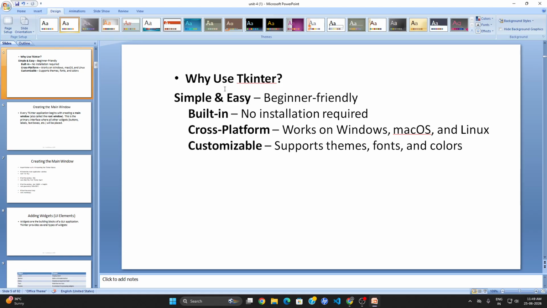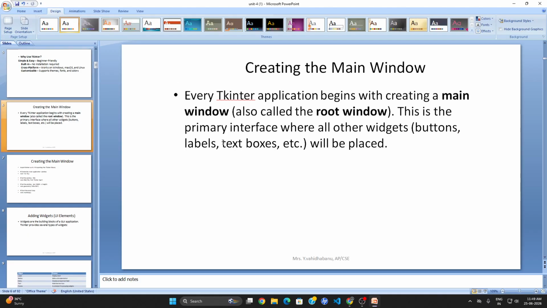Then why use Tkinter? For what purpose are we using Tkinter? It is simple and easy for beginners. There is no installation required. It works on Windows, macOS, and Linux. It is customizable, supporting themes, fonts, and colors. For this purpose only we are using Tkinter.